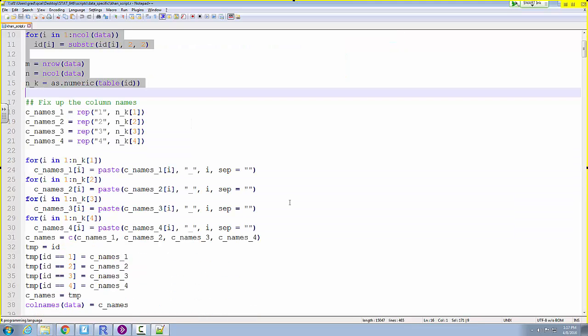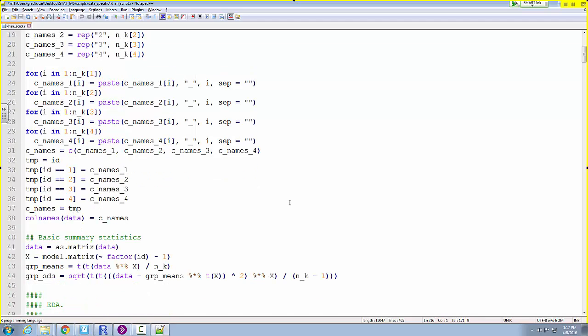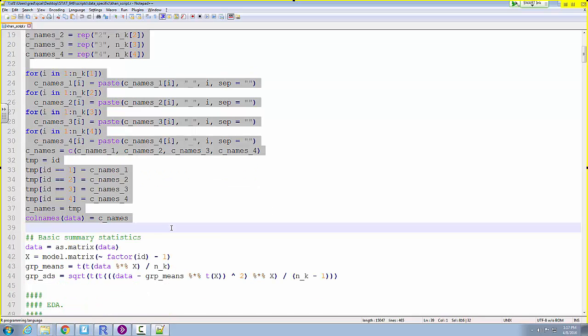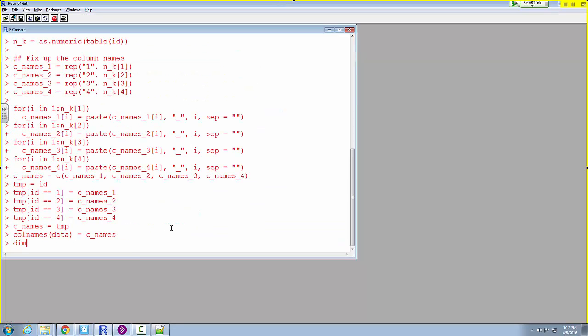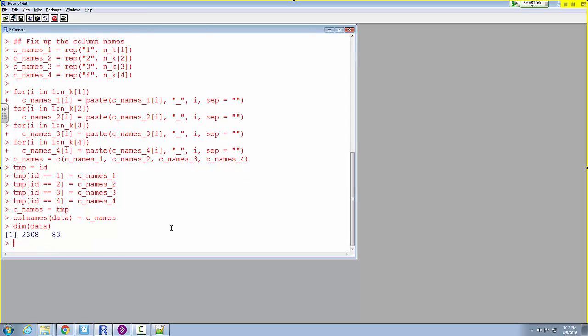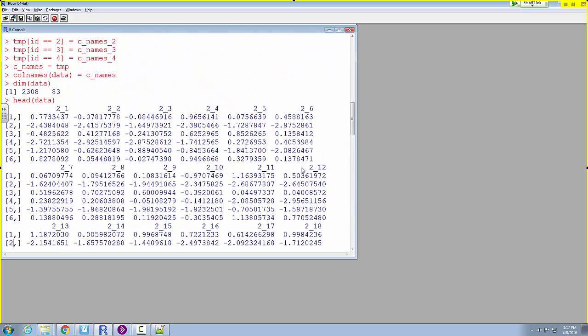The first chunk of code is just prettying up the data a little bit and customizing the column names so they're a little easier to read. We have 2,300 genes and 83 individuals. Here is the first part of the actual data file.